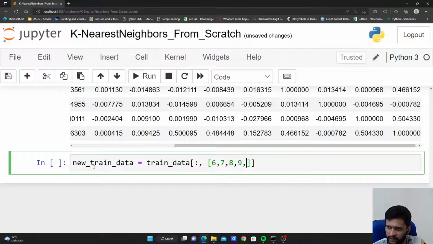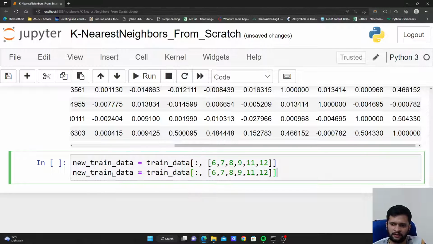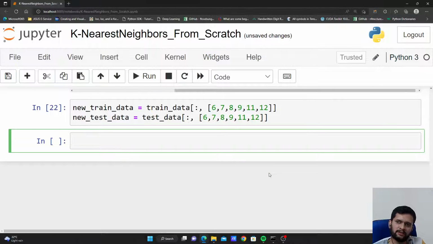9th, we do not want 10th, correct? We want 11th and then the target value. So this is new train data. Similarly, we have to do away with the same features in our test data as well. So I will name it as new test data. This will be test data. We need to make use of the same features from both train and test data. We cannot make differentiation. We cannot use some extra features while we are testing our model. Okay. So this is how we get the wanted data sets and wanted columns.